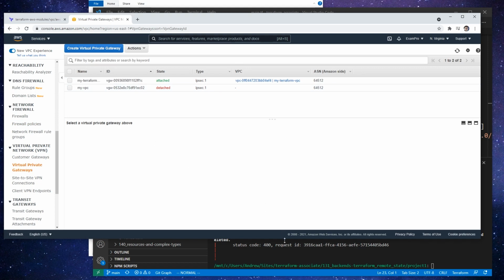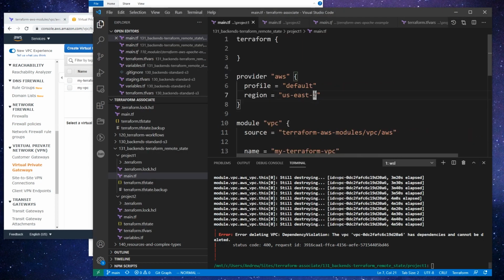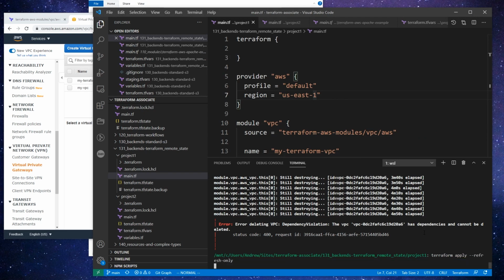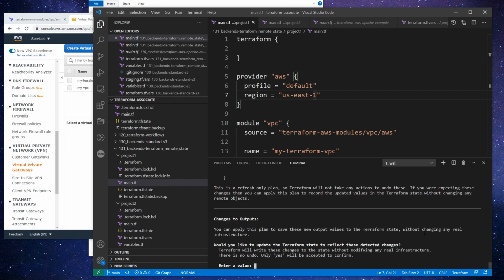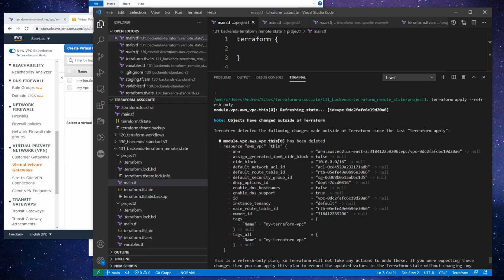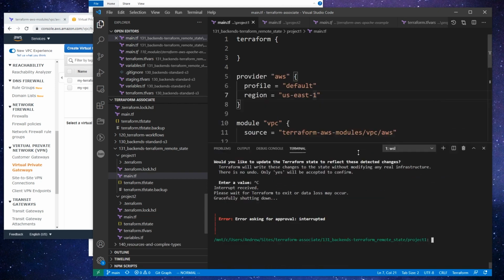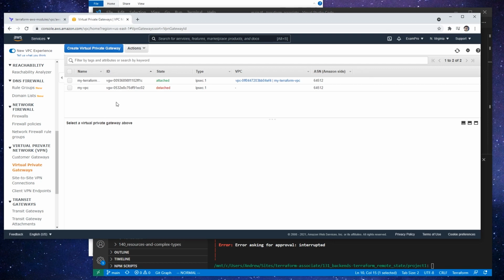So what I'm going to do is see if I can fake it here. I'm going to switch this over to 1 and do a Terraform apply refresh only. Let's see if it picks it up. So here it says Terraform detected the following changes made outside of Terraform. That resource was deleted. So that's not really the behavior I'm looking for. I thought maybe we could attach it there, but I don't think that's going to work.